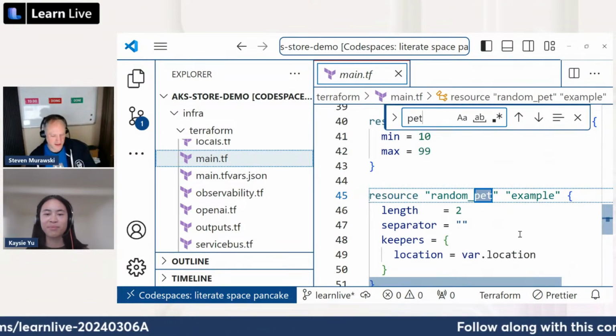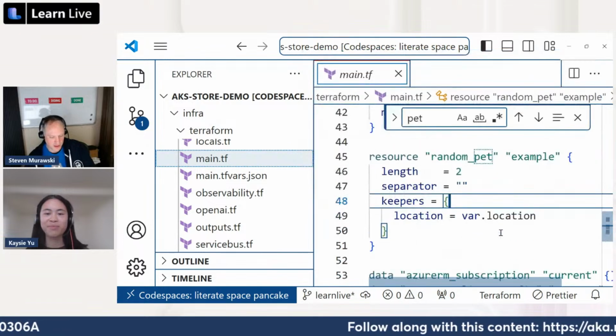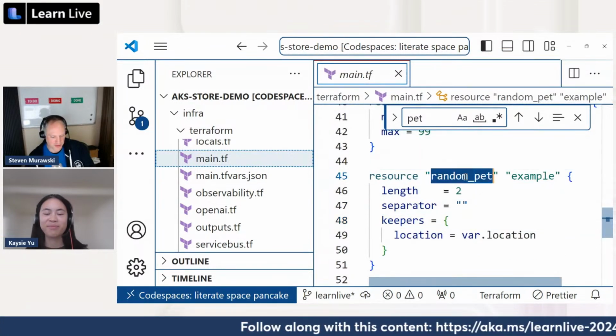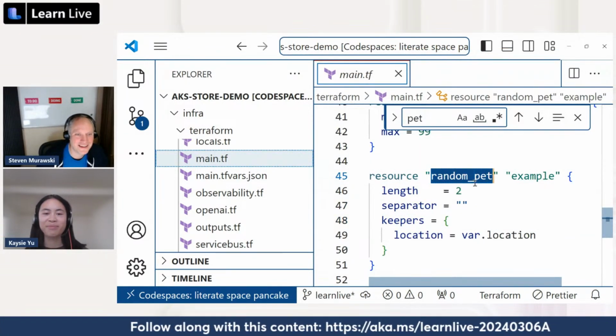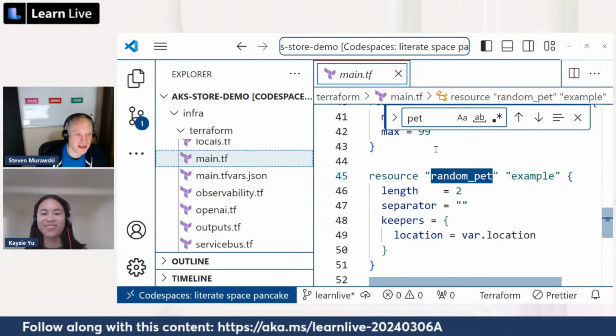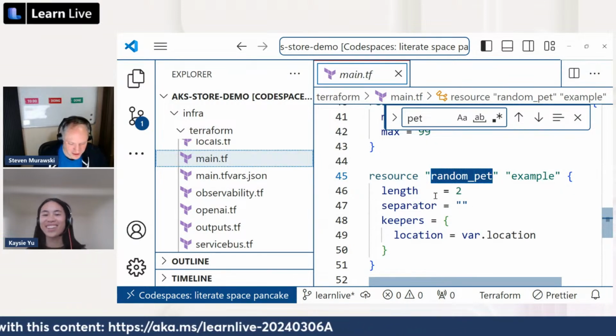Random pet. Yeah. So there is this random pet resource, and that is what gives us these fun names to be used.